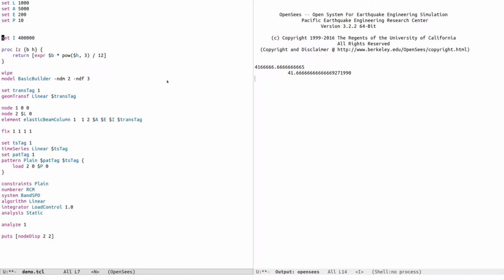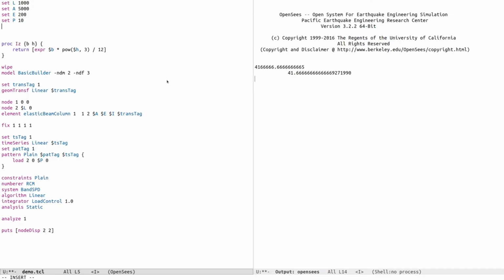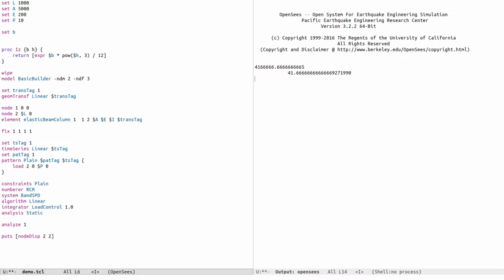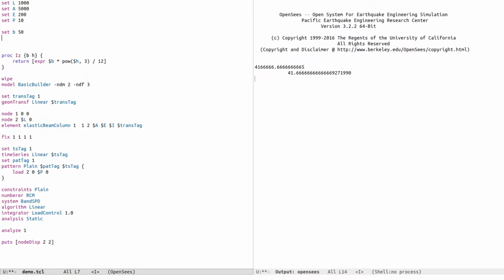So now, instead of setting this here, we're going to set a base at 50 millimeters, and we're going to set our height to 100 millimeters. And down here, where we've declared I, we can just replace this with IZ, give it the base and the height value. So if we run that, we should still get the, no, we'll get a different answer because I'm using a different value. But so we're going to get 4 millimeters here.